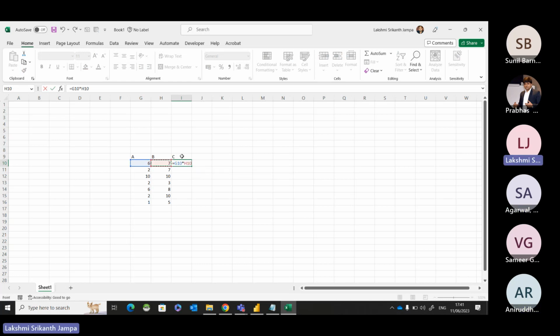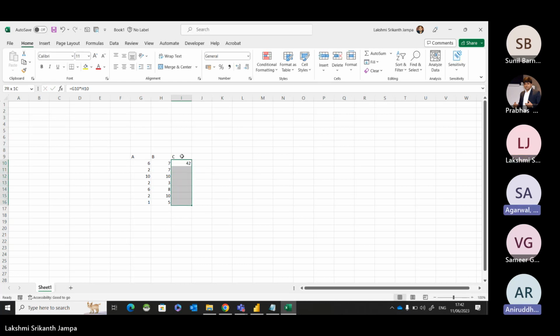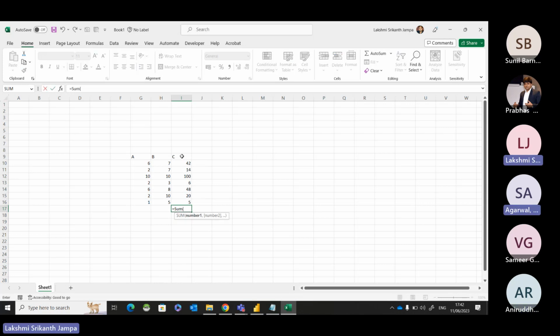Sorry, A into this value, correct? Is it correct? 6 sevens are 42, 2 sevens 14, right? Now I want to have a sum of this particular column's values in column C. What will I do? So in D, the sum of this. I'll say equal to sum, and select the column.